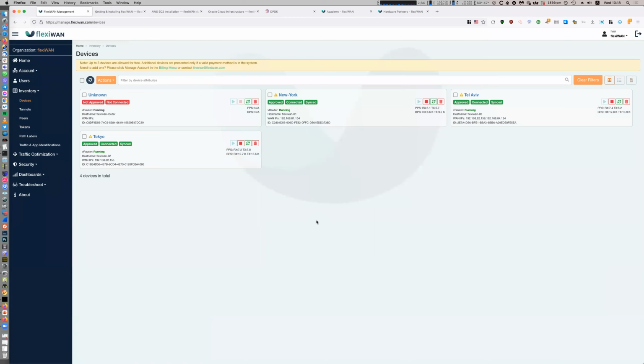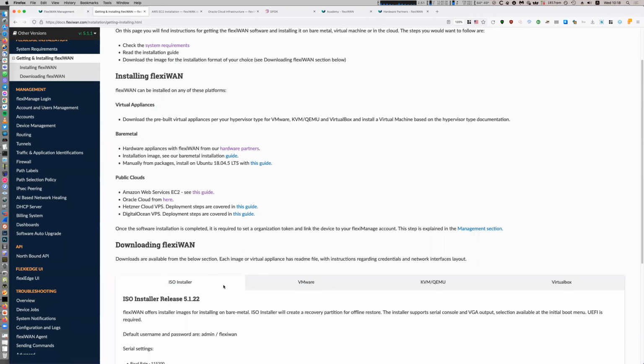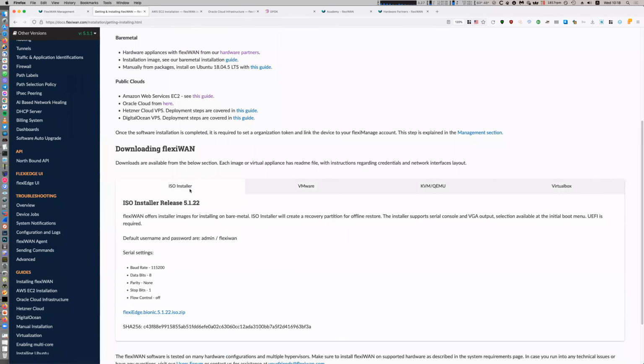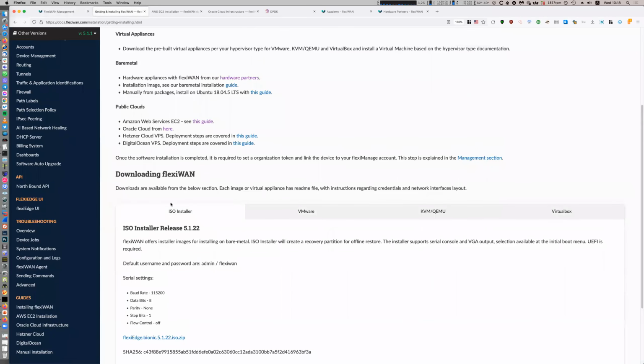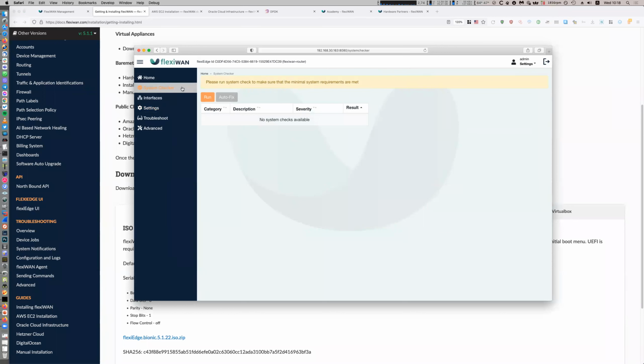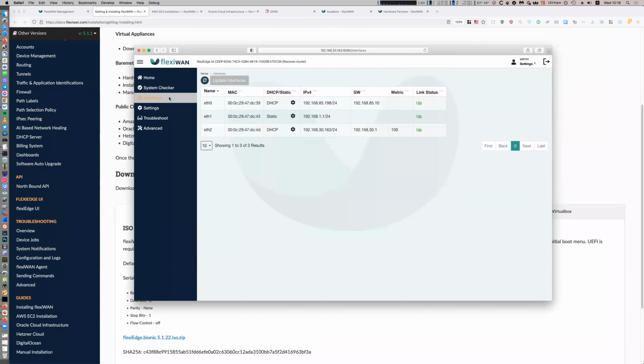So to summarize what we did: we decided on a device. In our case, we used a VMware appliance, but you can of course use the ISOs. And we checked all the options that you have for flexiWAN. All of these options have detailed guides, so please check them out. You can deploy flexiWAN on bare metal, as a virtual appliance, or in public cloud. Then we went through the initial boot up and explained the steps necessary to connect this device to Flexi Manage. And of course, just to move one step back, we ran System Checker and configured the interfaces.